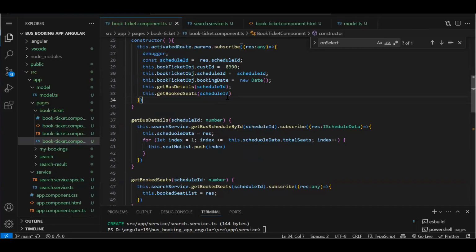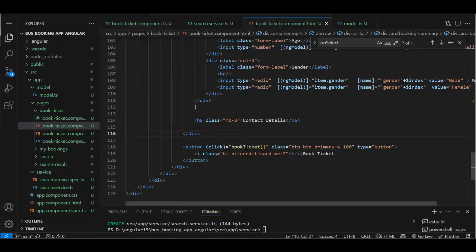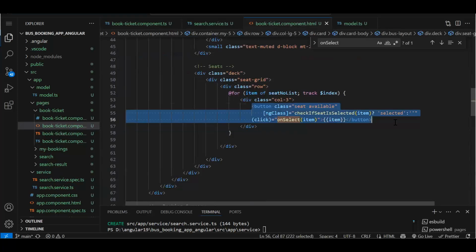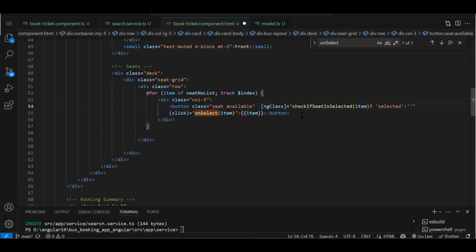Okay. So now on the page load, you have two API calls going on, one to get the bus detail and one to check how many seats are booked. Now you got the detail like how many seats are booked, so that you can use it over here to disable that button. So see, here we have this button. Let's get it in one line. So this is your button where you are showing button number, and once you select, it becomes selected.